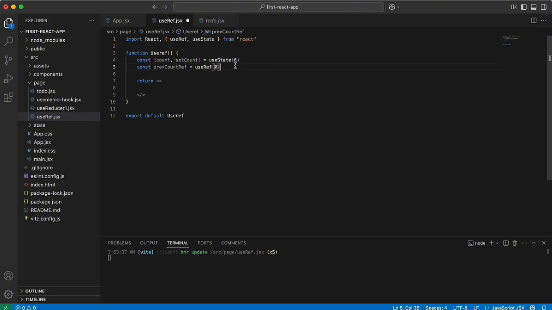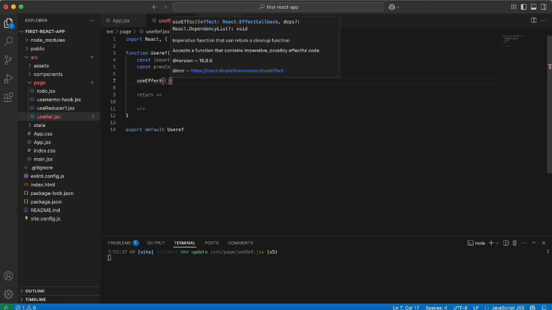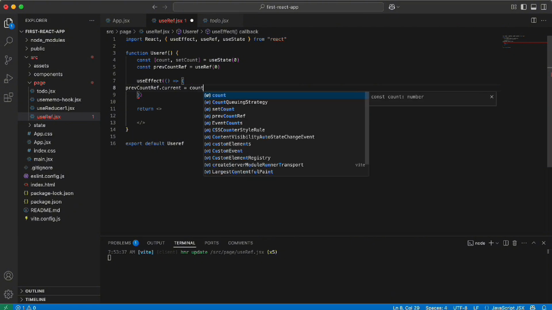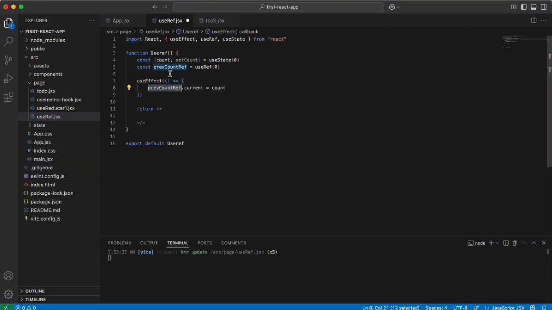After that, the next thing we're going to do is I'm going to combine both with the useEffect hook. So this is going to run only when my application is done rendering. We had a video for useEffect. If you are lost, go back to the video to see what we did there. And what I'm going to do in my useEffect is to make my previous state equal to my useRef. So I'm going to say previous count ref dot current is equal to count. The previous count ref is from the useRef hook, and the count is from the useState hook.